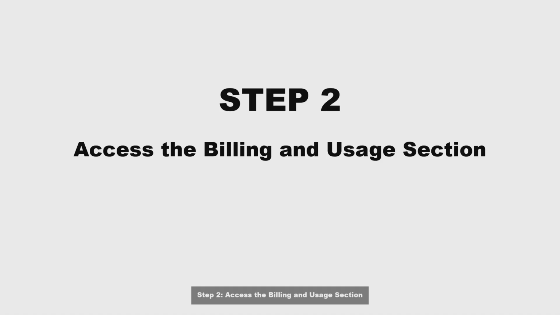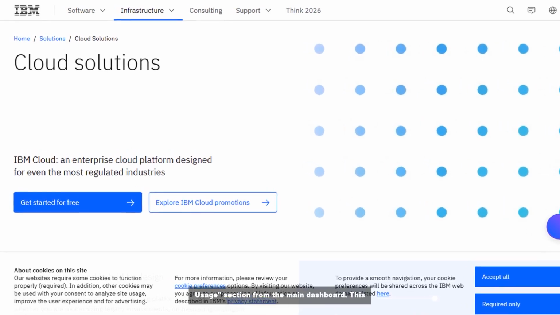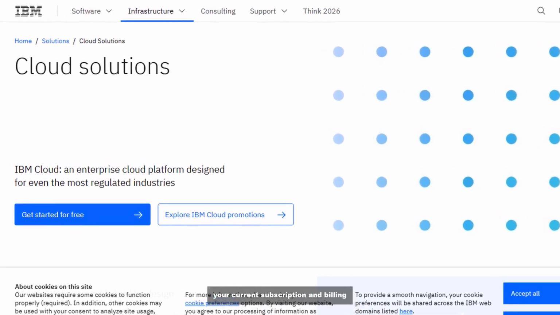Step 2. Access the Billing and Usage section. Once logged in, navigate to the Billing and Usage section from the main dashboard. This area contains all the information related to your current subscription and billing details.